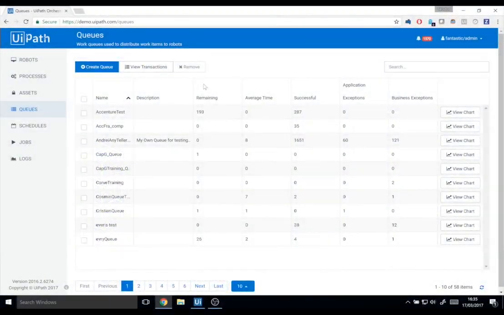Now let's take a step back and understand how this example was created. We started by creating the demo queue in Orchestrator. This is pretty straightforward, as we only added the name and enabled the Auto Retry option. As mentioned earlier, when a transaction fails with an application exception and this option is enabled, the Orchestrator resends the item to the robots as many times as the maximum number of retries field specifies.